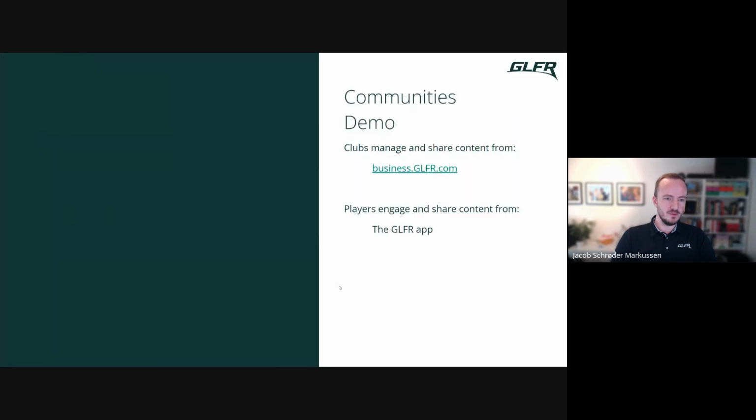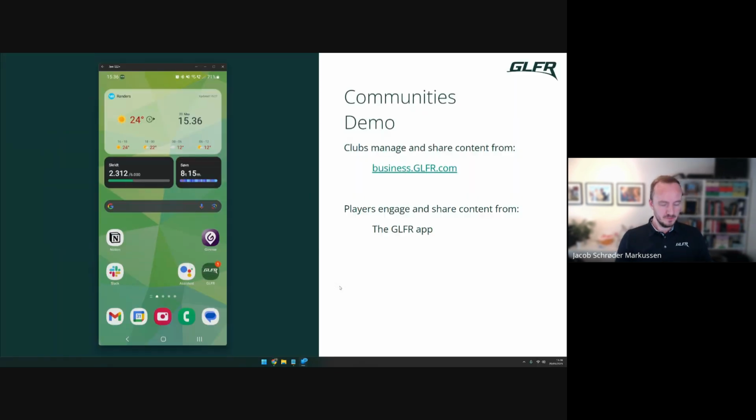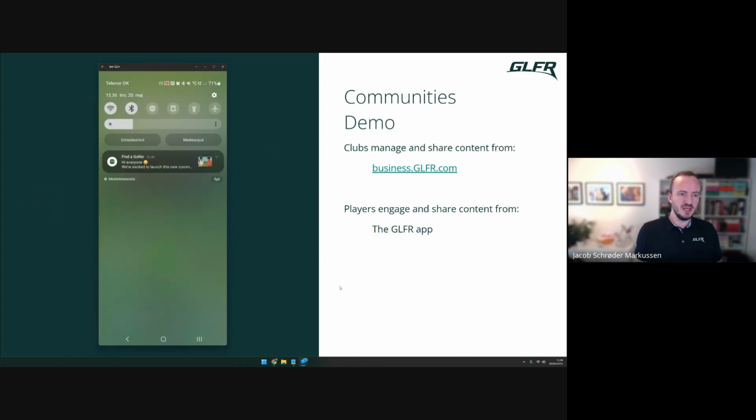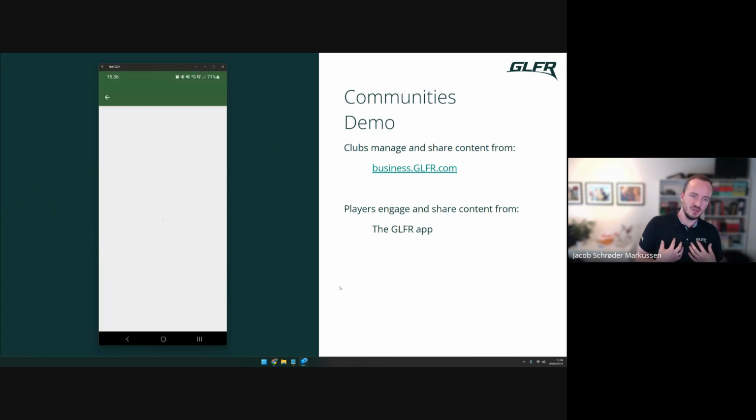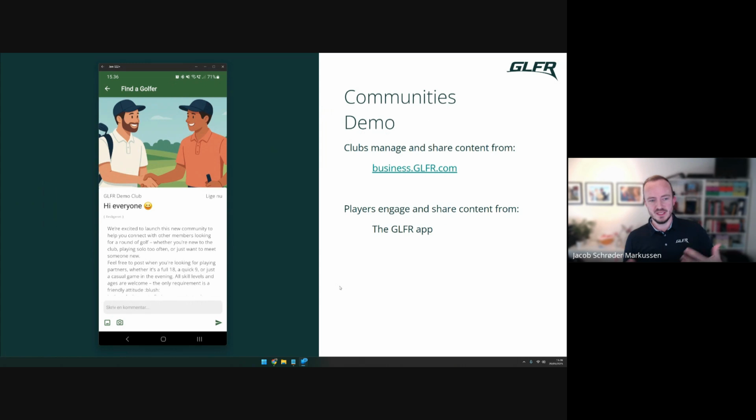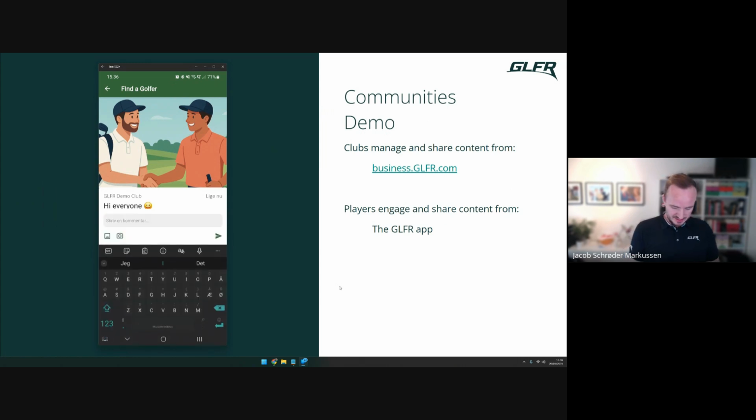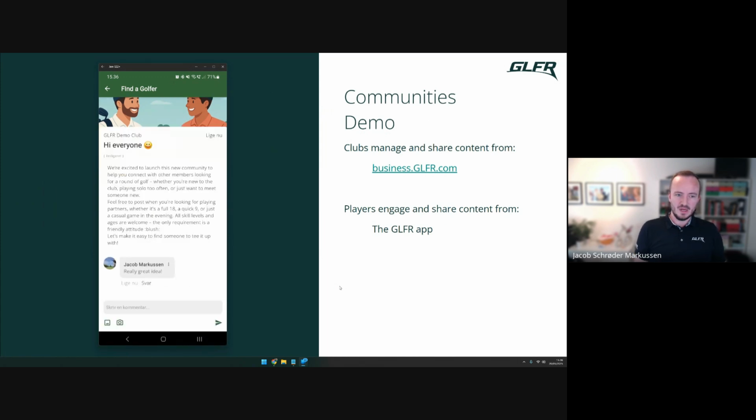And if we open up my app again, you see that I got a new push notification. It's the Find a Golfer. Hi, everyone. You see the image, you see the text. And when I click it as a user, I jump directly into this post inside the community, and I can, let's add, really great idea, just like that. So now I am already engaging as a member of this community, and you can actually just let this community go in your club and let your users use it the way they want to.